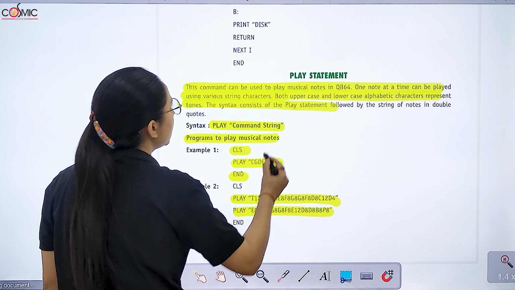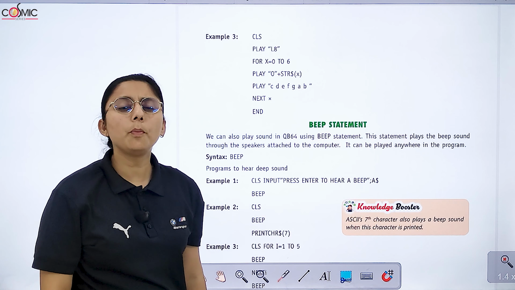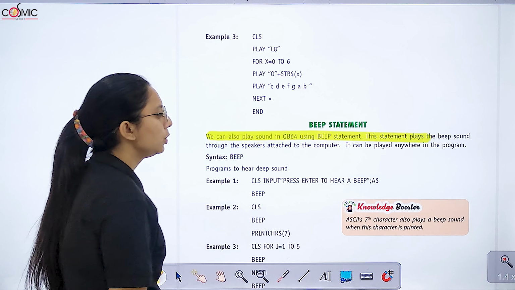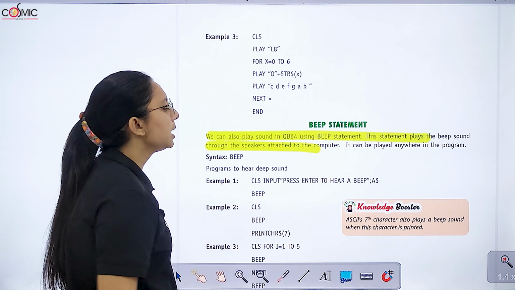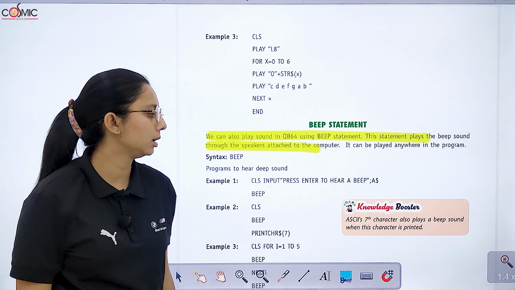यहाँ पे आपको दूसरा command दिया हुआ है. You can read, example is also given. Now the BEEP statement. So we can also play a sound in QB64 using the BEEP statement. This statement plays a beep sound through the speaker attached to the computer. The speaker जो the computer में attach है, उसमें सुनाई देता है.